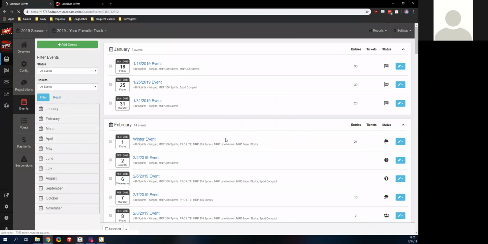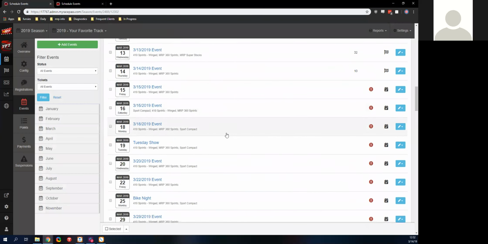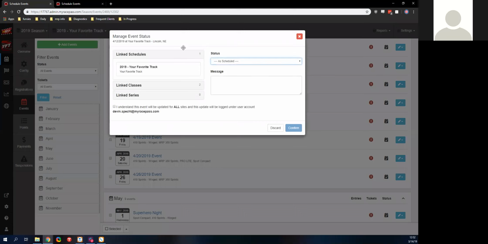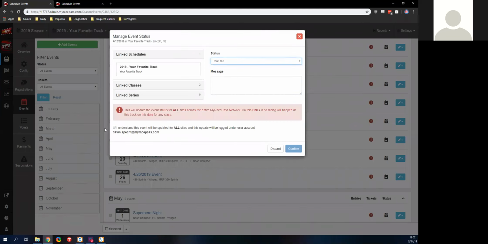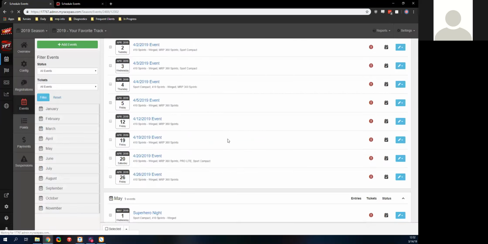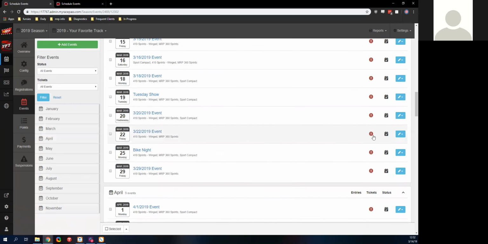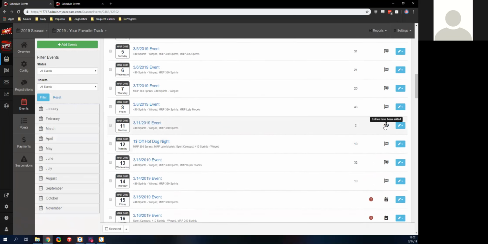So when you go to the list of every single event, you also can view all of this right here. So right into event status, and I'll do that. So if we wanted to rain out this day, we could. Let's do it actually. And it'll have that rain cloud icon. All of these icons are gonna say what's kind of going on here.